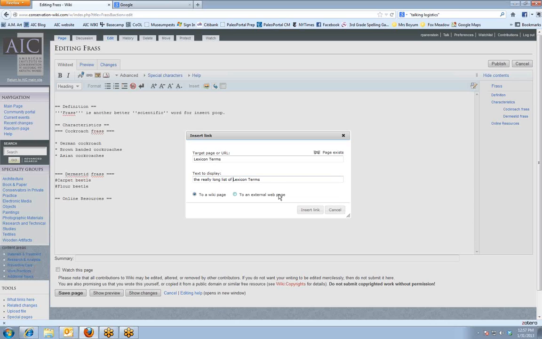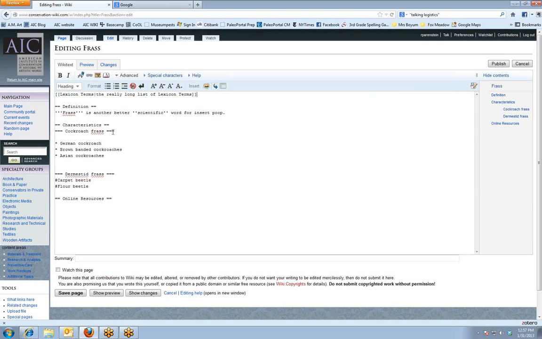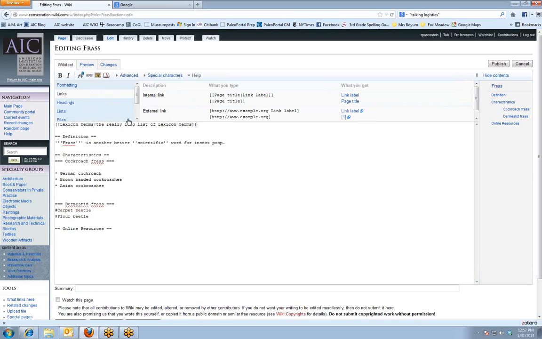Of lexicon terms. Okay, that's not what we'd actually really want to call it, but this way you'll see it's different from the page name. And I'm going to click here to insert link. So what you see here is just like in our links, the double brackets before and after mean that we've just set up an internal link to a page on the wiki.